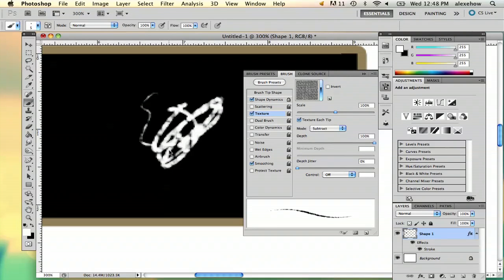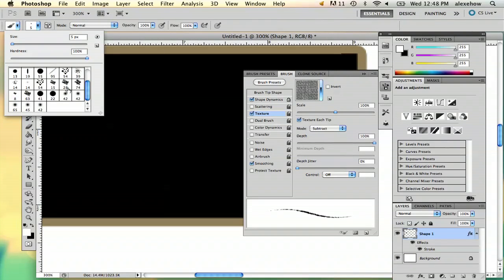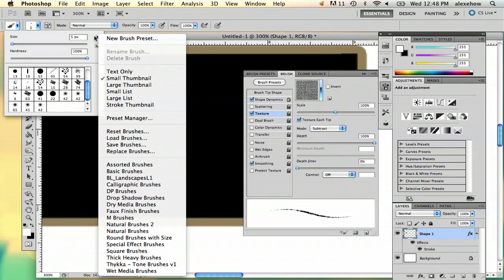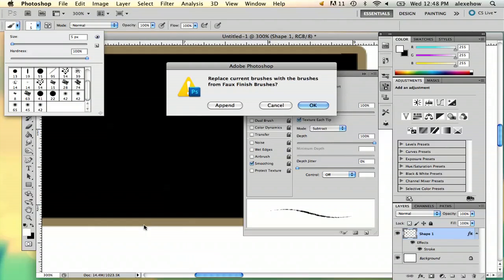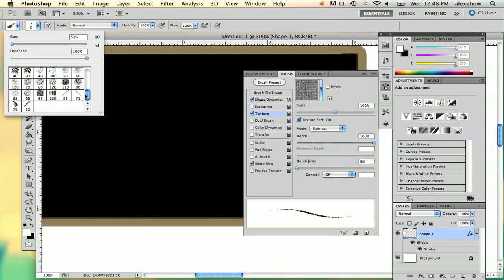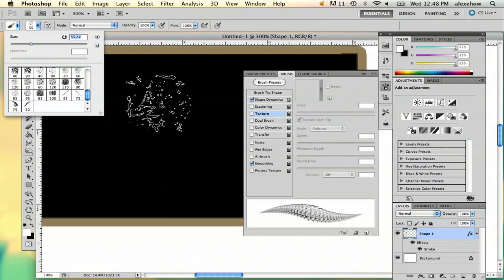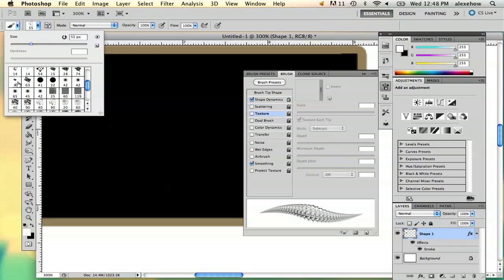And if you don't really like how that's turning out, you can always go to Wet Media brushes by clicking this arrow, Wet Media, or you can go to Dry Media brushes, and that kind of also has a chalky look to it, but I'm going to stick to Wet Media because I thought that looked better.